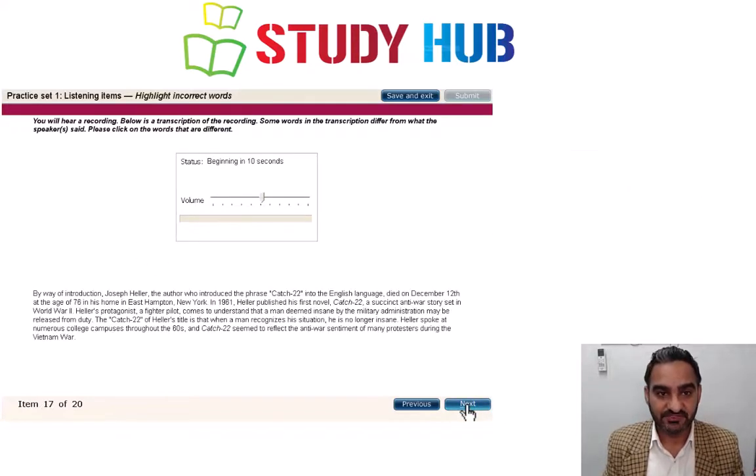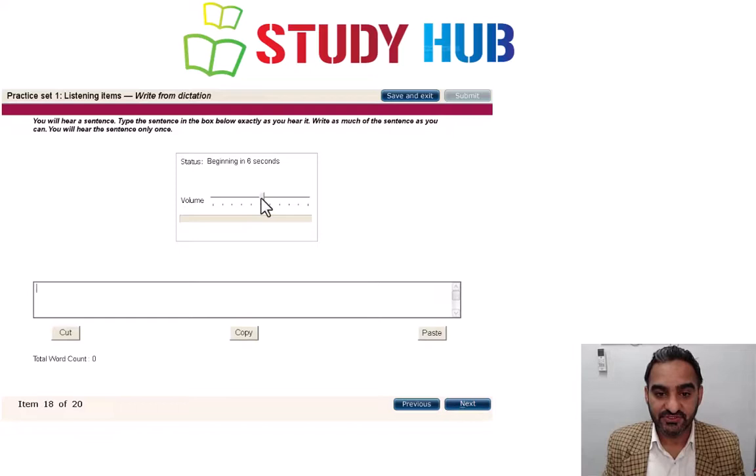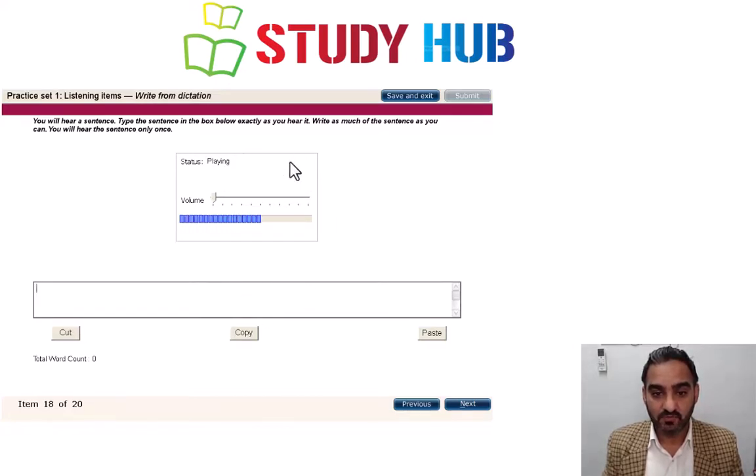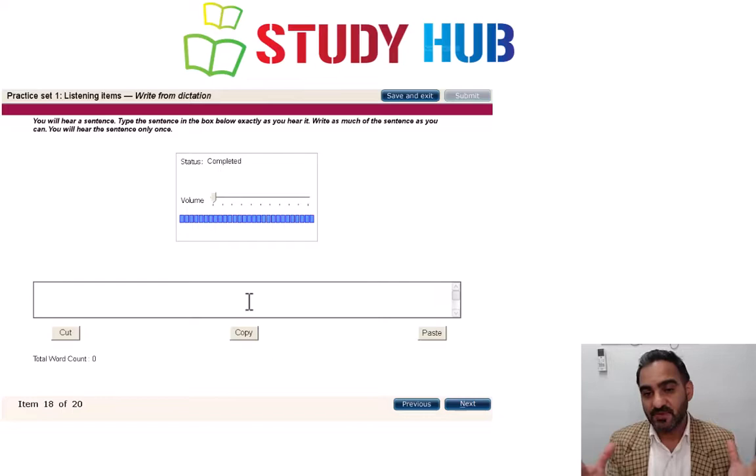Then the last question, write from dictation. You will listen to a sentence and you have to write down that sentence here. Highly scoring question, contributing a big chunk of score towards your listening and writing scores. And in the real exam you will have 3 to 4 questions. Now this is all about the PTE structure.